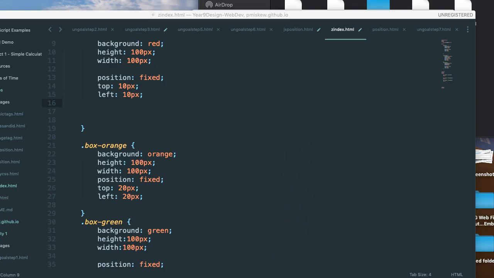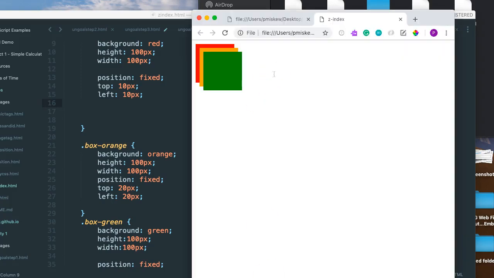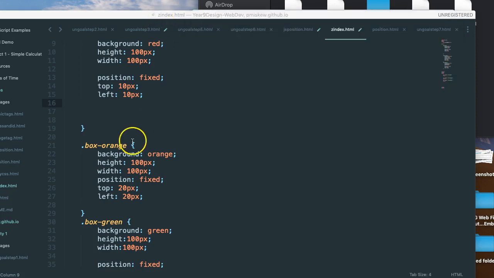Hello. In this video, we are going to explore the Z-index command in CSS, to see how it can help us find the position of things when they're layered on top of each other. So I have a pretty simple setup here.